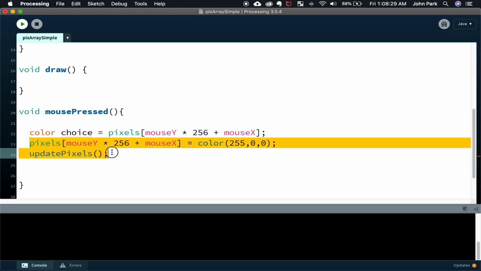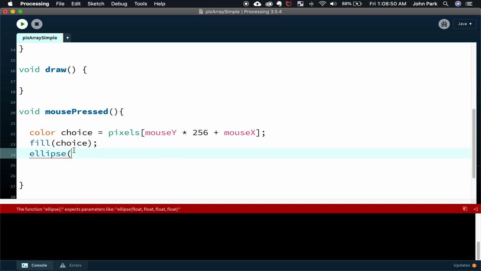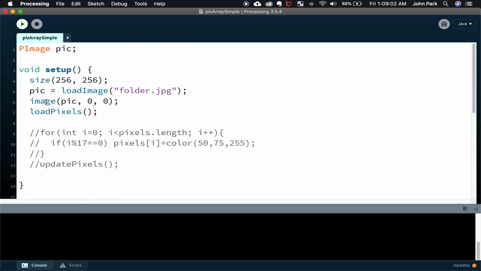Instead of resetting pixels to be that color, what I really want to do is set the fill color. So I'm going to set the fill color of a shape that I'm going to draw to choice, which is wherever I just clicked in the pixel array. And then below that, what if I were to draw an ellipse at mouse X and mouse Y? I'll make the ellipse 20 by 20.